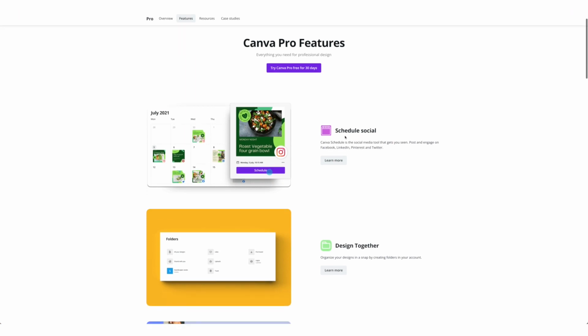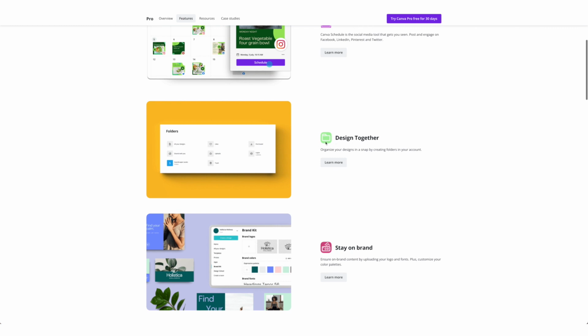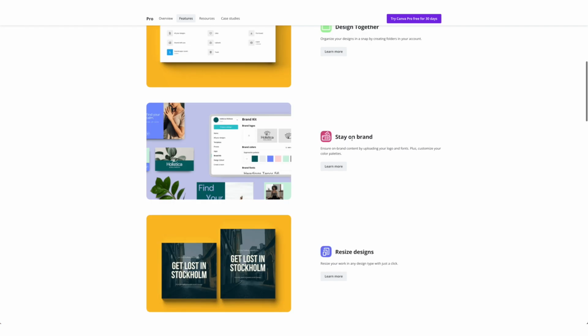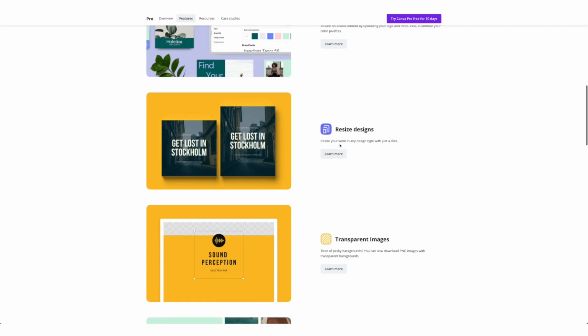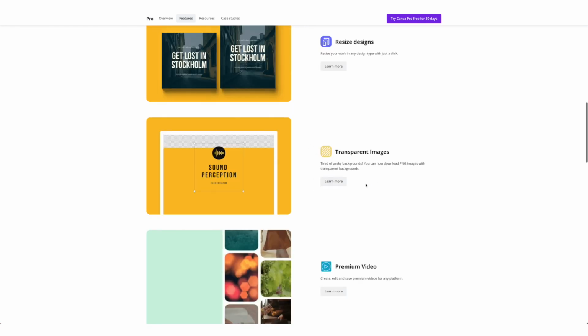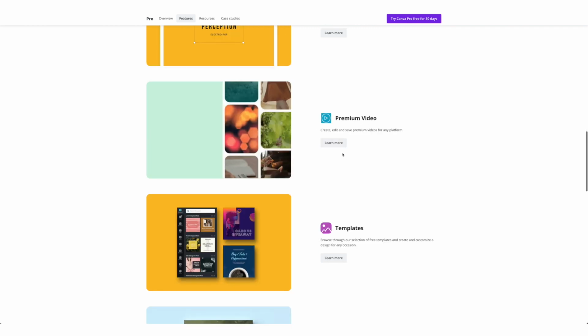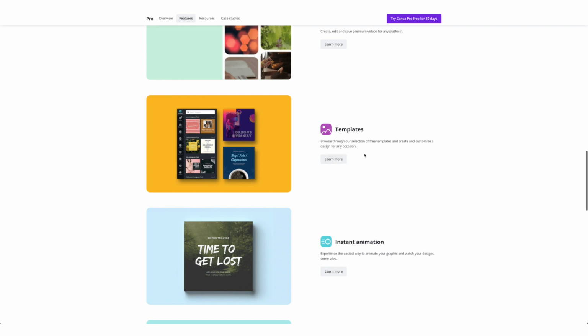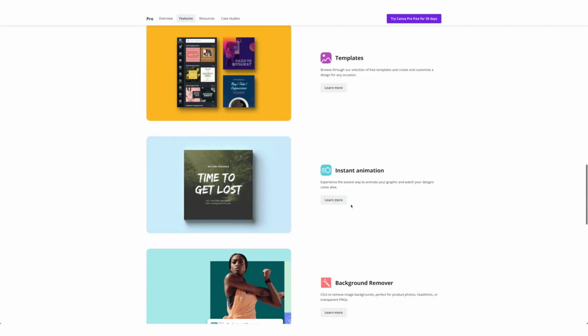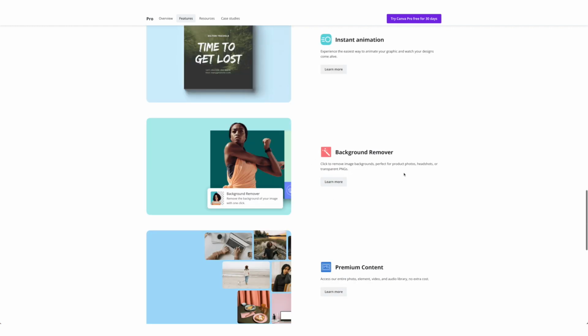Now let me show you some of the features. You can schedule social posts, you can design together. So this means you can collaborate with other people, maybe people in your team, that kind of thing. You can stay on brand, which means that you can upload your fonts, you can save your colors and loads more. You can resize your designs. So this is really, really handy. You can make transparent images, which is what we just talked about. You're able to make videos as well with Canva Pro. You've got many templates that you can use. You've got instant animation. This is not for t-shirt designs, but for other stuff like presentations, ads and things like that. You're able to remove a background.